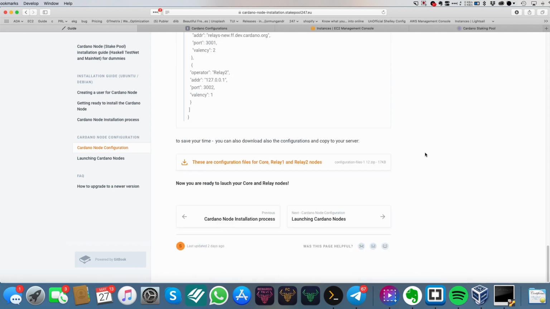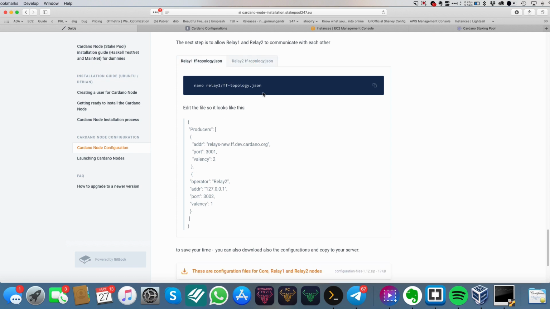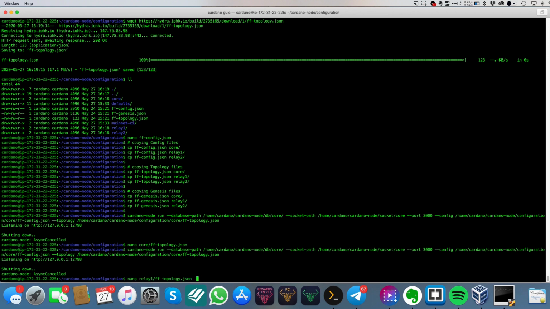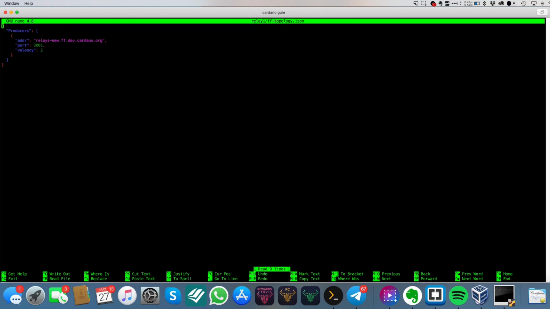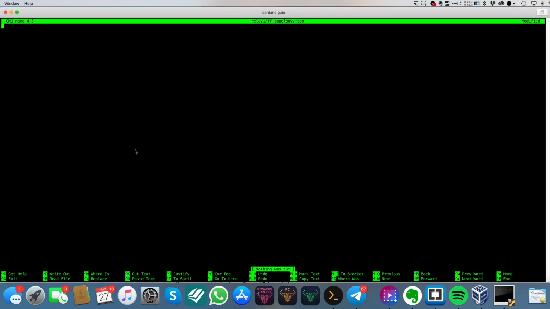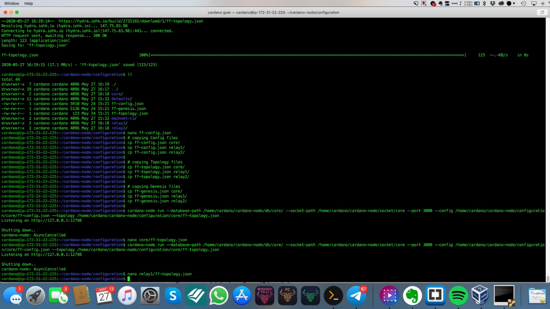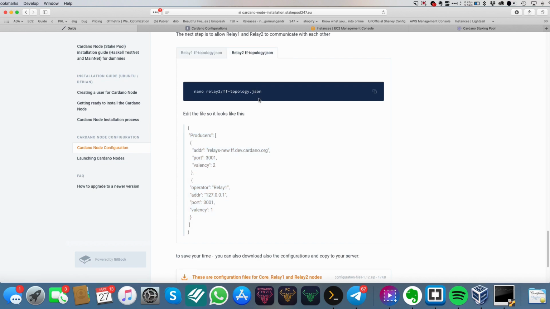Okay, we can download this, or we can just quickly do this in our terminal. Okay, let's do this one. Okay, this is one. Let's delete everything. Ctrl K. Just select this one. Copy. Paste. Save. Yes. And then the same for relay 2.